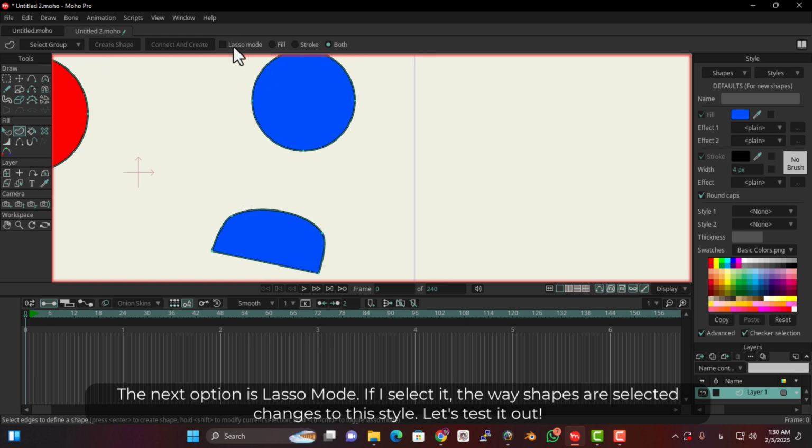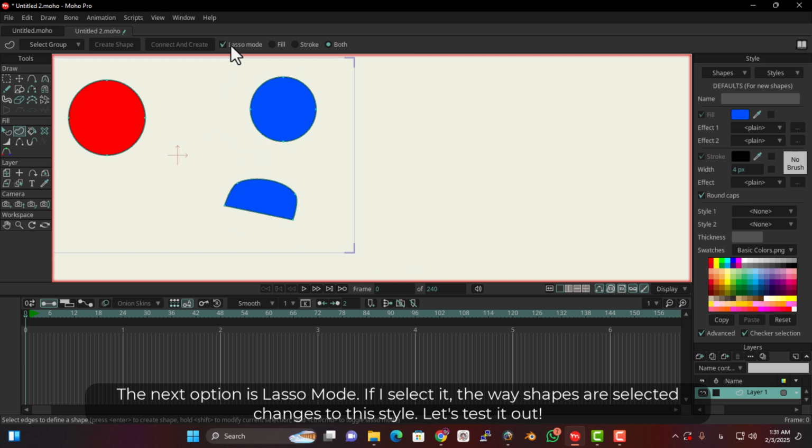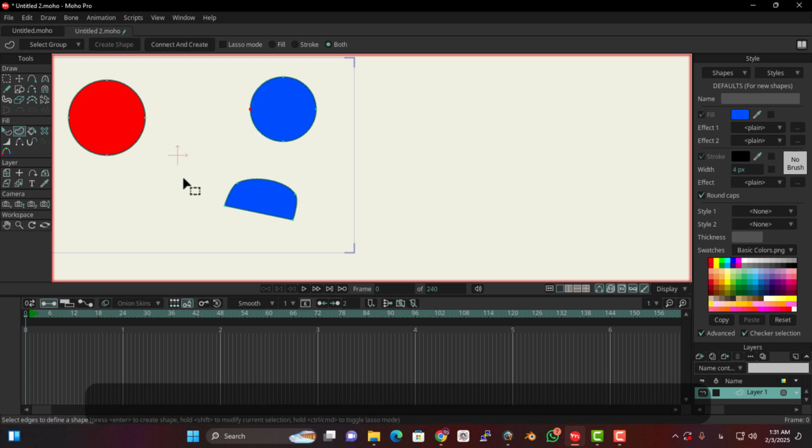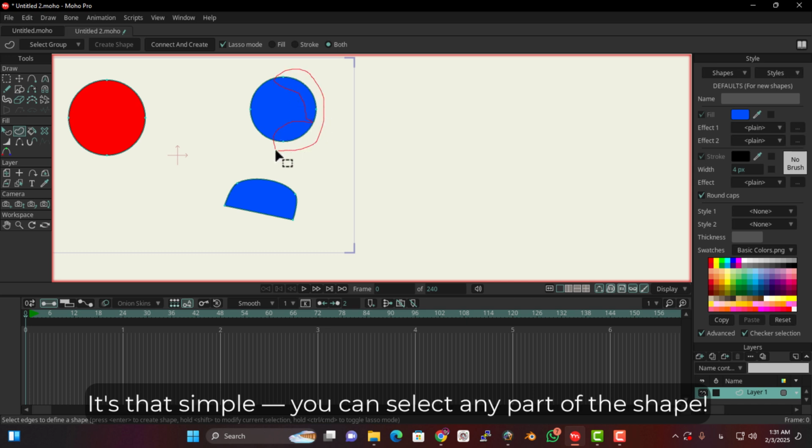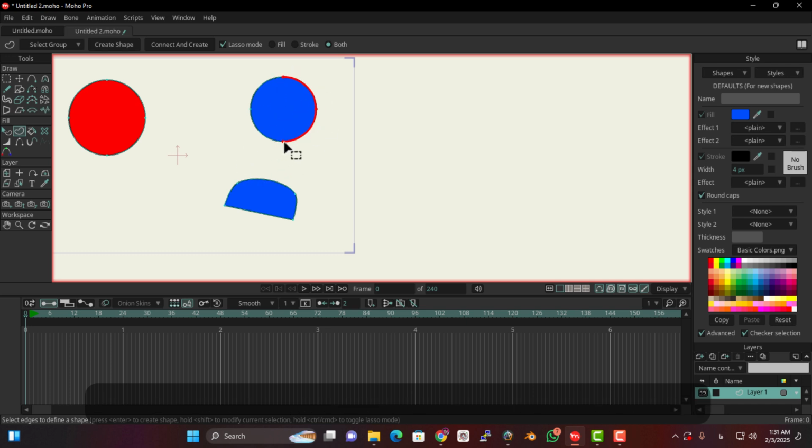The next option is Lasso Mode. If I select it, the way shapes are selected changes to this style. Let's test it out. It's that simple. You can select any part of the shape.